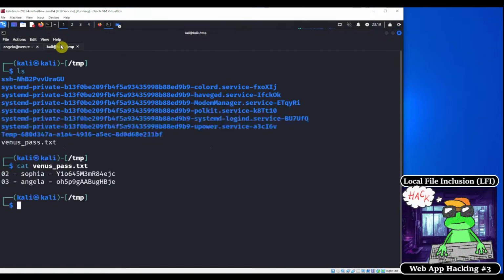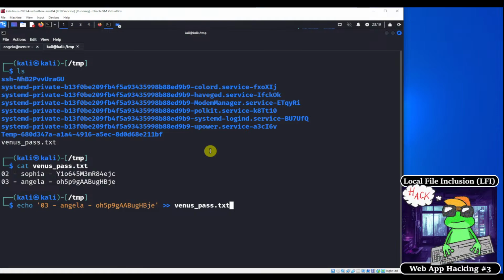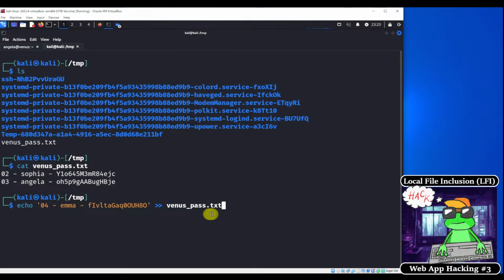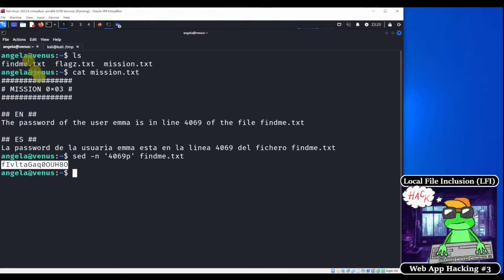Okay, so all we need to do is copy the password, and then over in our other tab, we're going to add this to our password file. This is going to be level 4, and it's going to be Emma, and we're going to paste in the password over here. We're adding to the venuspass.txt file over here. Okay, so now we're finished. So we can go over to the terminal and we can exit.